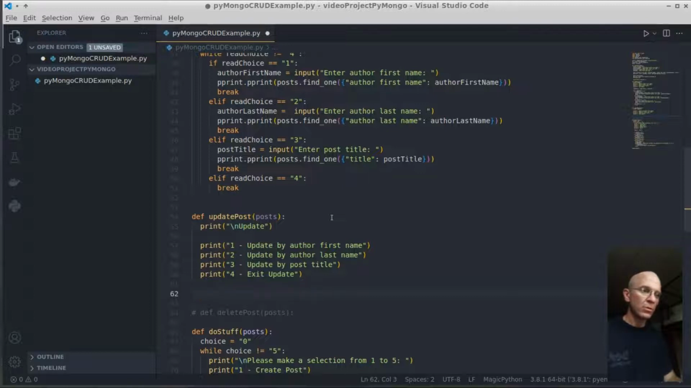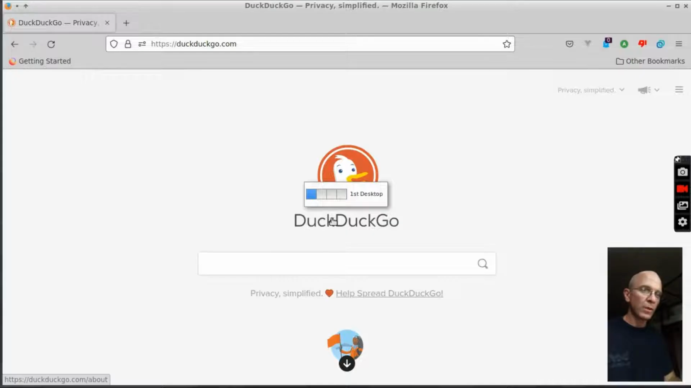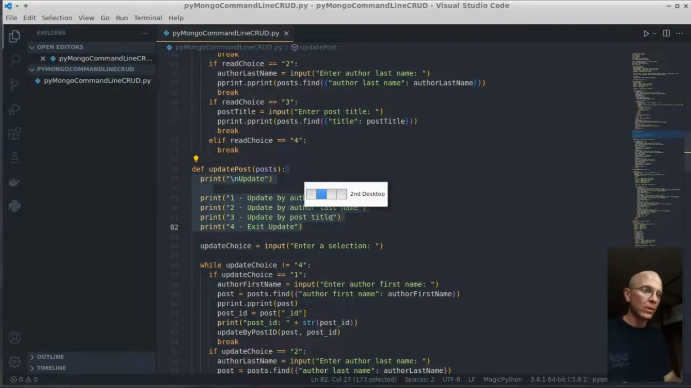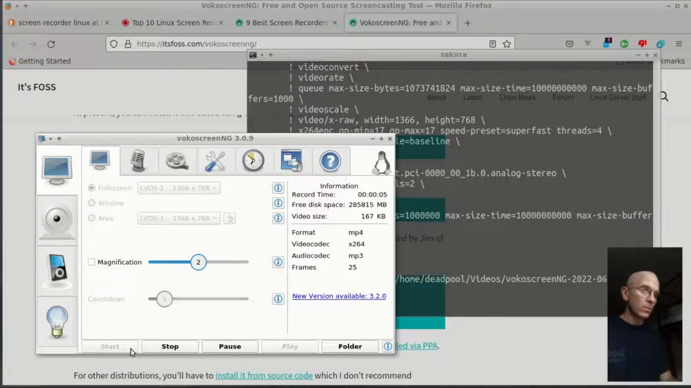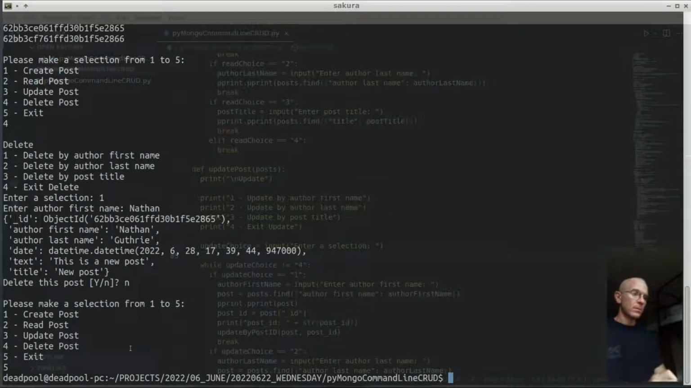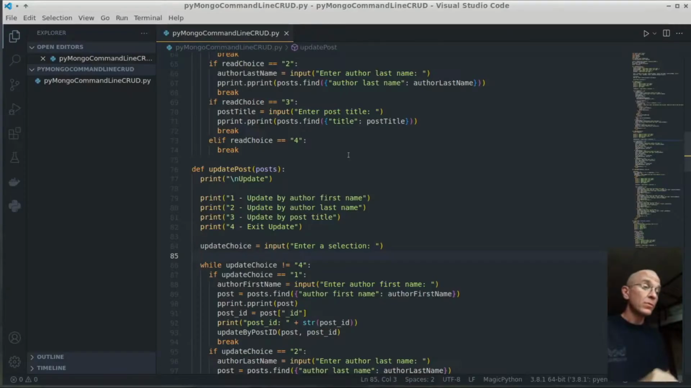Let me take a look here. I want to make sure that my screen is recording properly, and looks like we're still recording. Okay, all right. So I want to exit that update there. Okay. All right, back at it here.